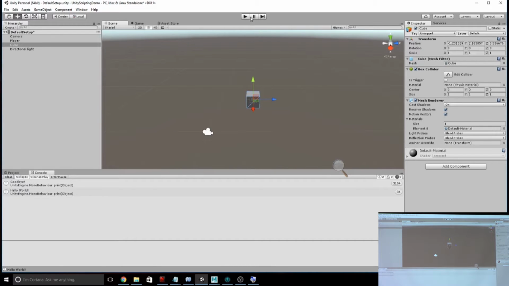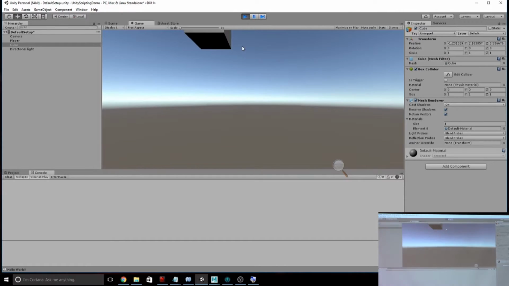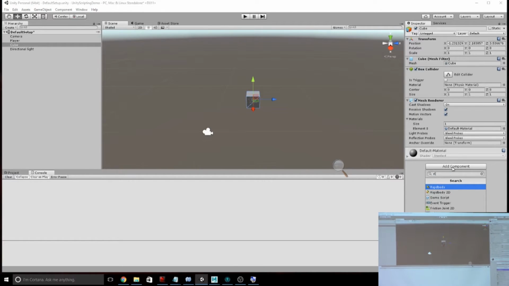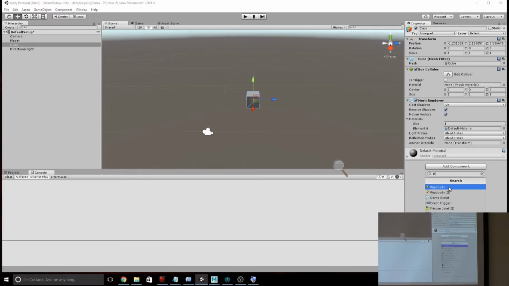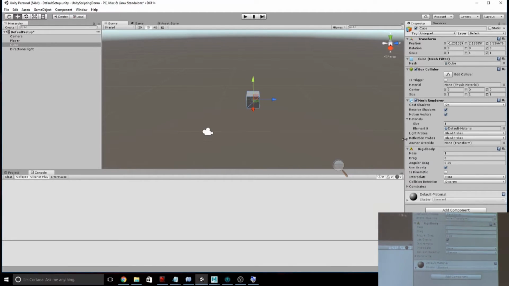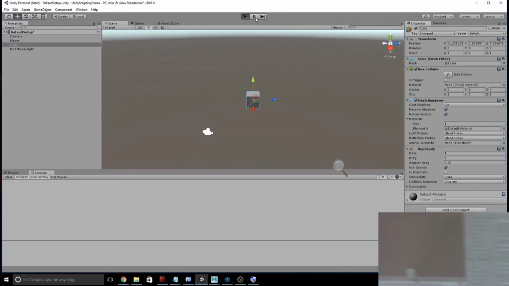Okay. Now our cube's pretty boring right now. It's not going to do anything when you press play. It's just going to stand there. Hello, cube. So we want it to do stuff. In order to get it moving, you have to add what's called a rigid body. So we're going to add a component. We're going to search for rigid body, and just make sure you select the regular one, not the 2D one. Now if you click play.